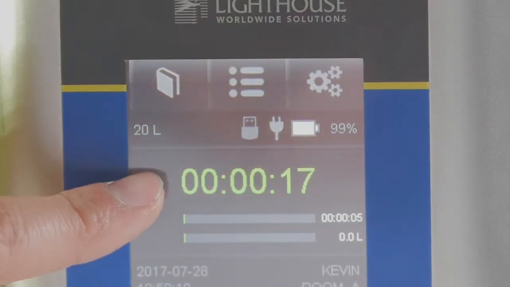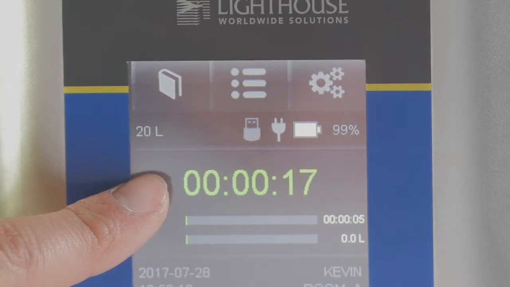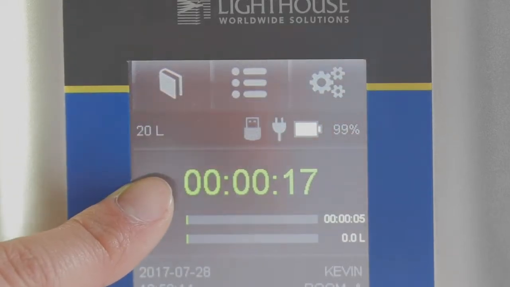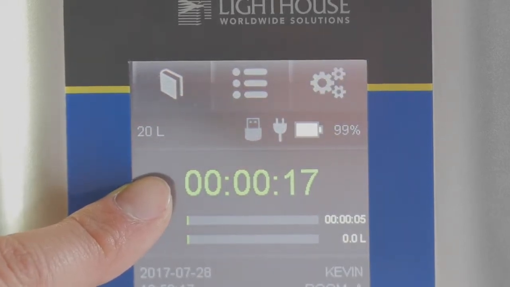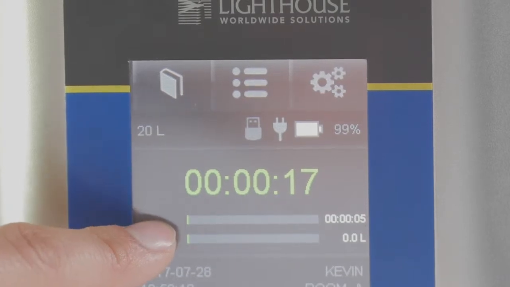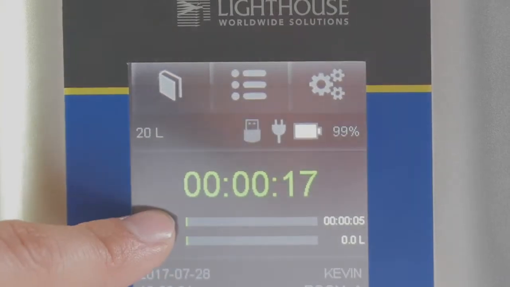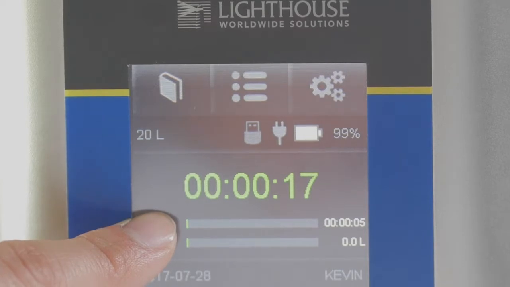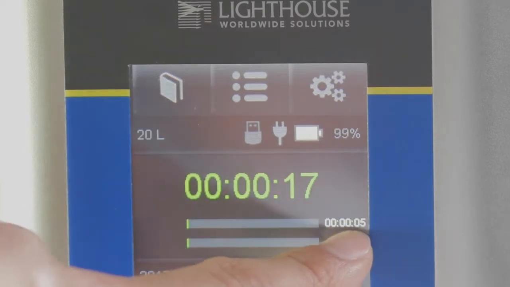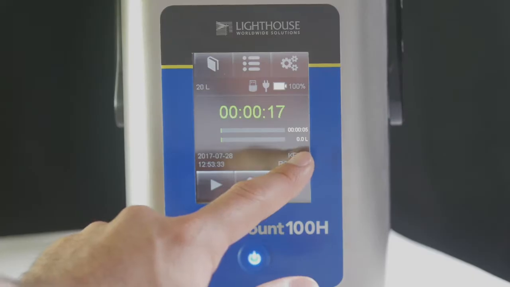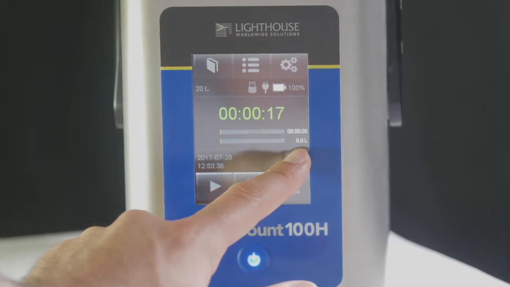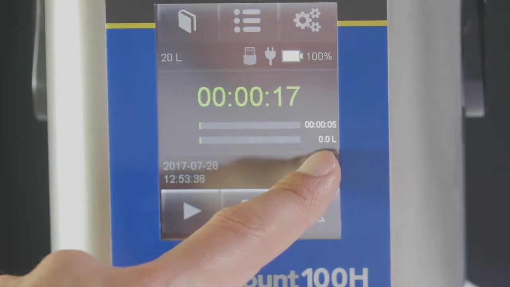At the center of the screen, we have a large countdown timer that represents the total amount of time that it will take to complete your sample, as well as two progress bars. The top progress bar indicates the current sampling step. So in our case, the first step is a 5-second delay. The second progress bar indicates the volume of air sampled so far.